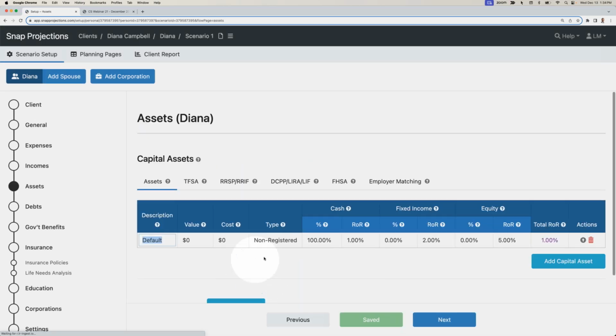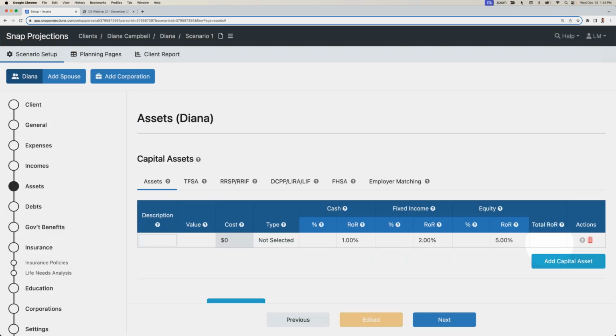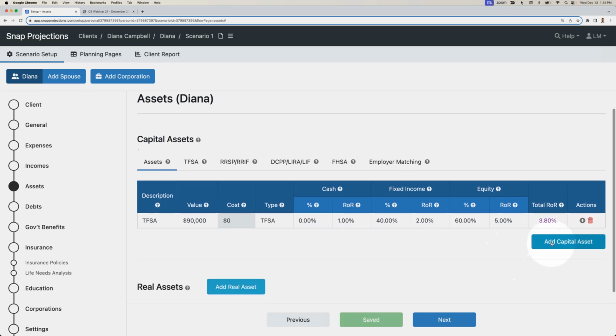I'll click next and go to the assets page, and we'll enter very similar information to our last scenario. In this case, she already has a non-registered account, so we'll just delete the default and we can add in our own account settings. So we have a TFSA with 90,000, and that's invested as 40% fixed income, 60% equity.